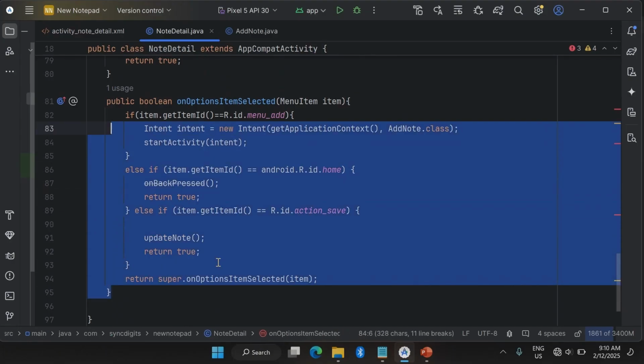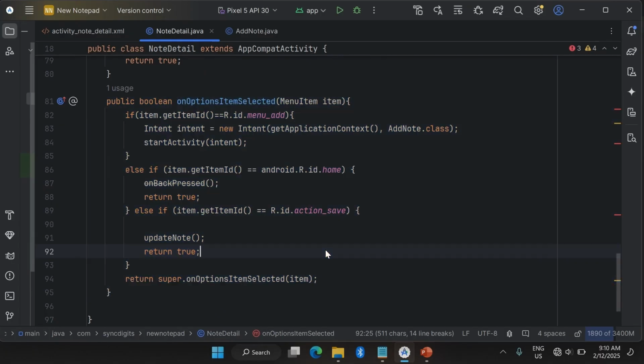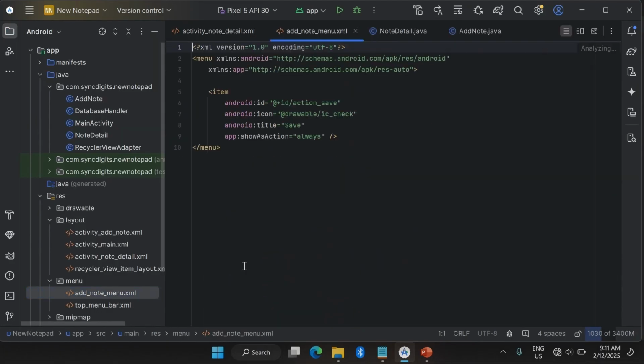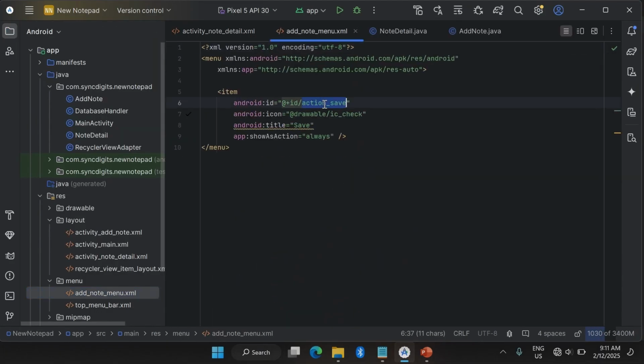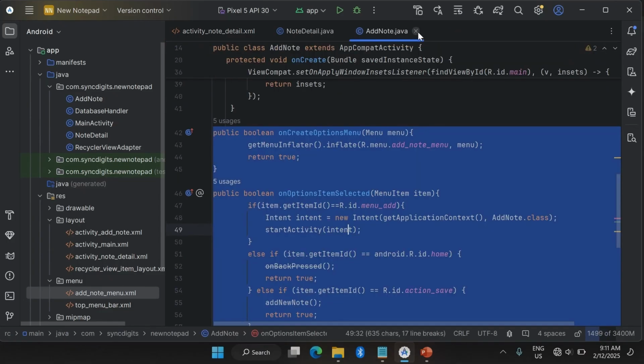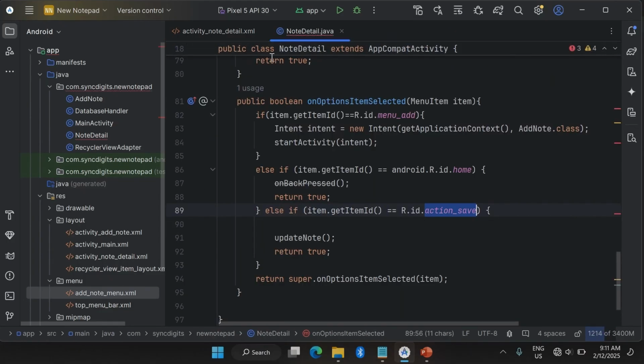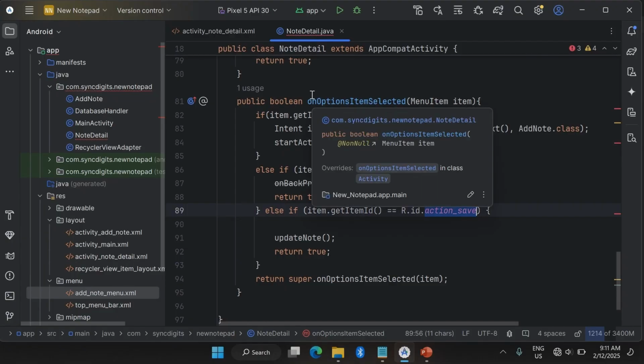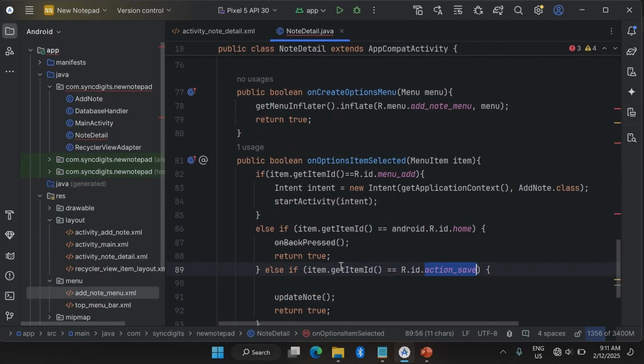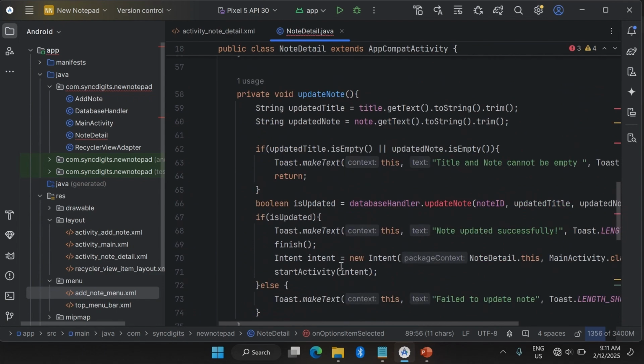So this is the area that I brought in. Like I said, you can quickly just pause and type it. All right, so the home and save will be working, so that if you click on back, everything will still be working normally. So the action save is what you have here, that is the R.id.action_save. Okay, so that does it here so far.